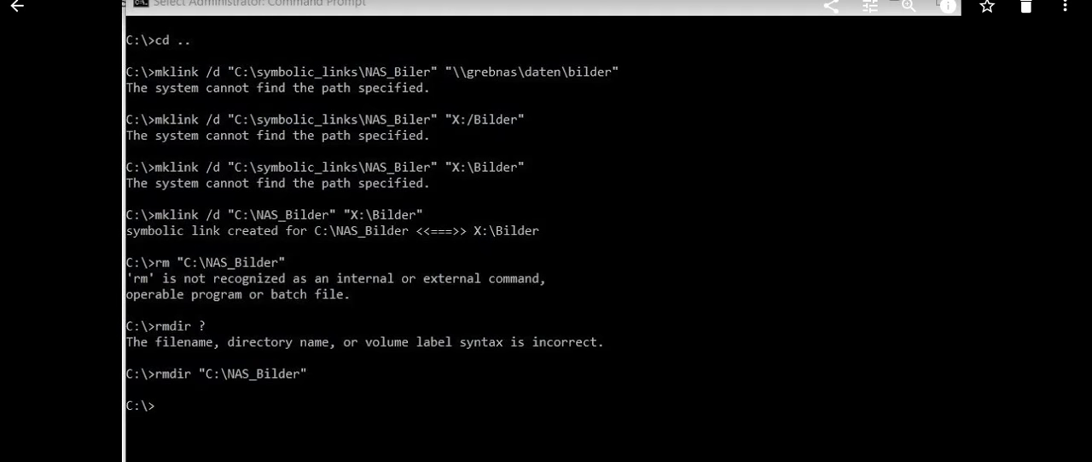So the problem was not that I had the wrong path to the NAS. It seems that it's not possible to have a symbolic link in a subdirectory. It has to be on the root. So I changed that: mklink slash d, and I put the symbolic link, which is just a name, on the root, not in a folder, and then I put just the target. So you have the symbolic link and the target, and then it said symbolic link created. And I checked that it was really working.